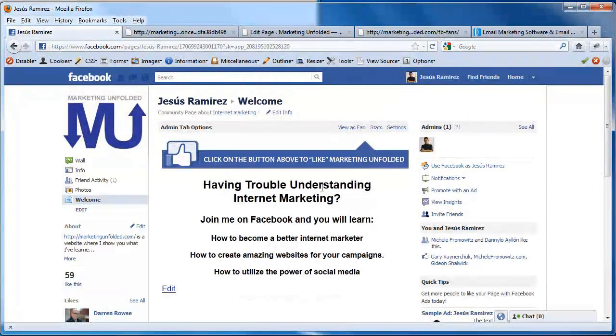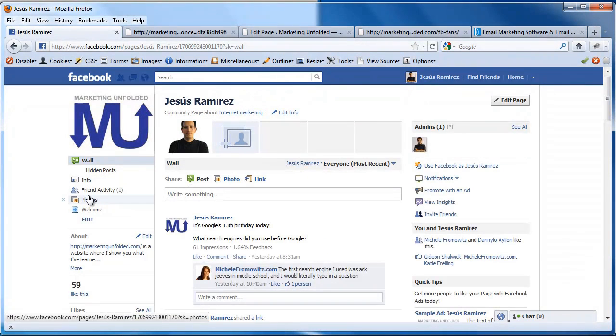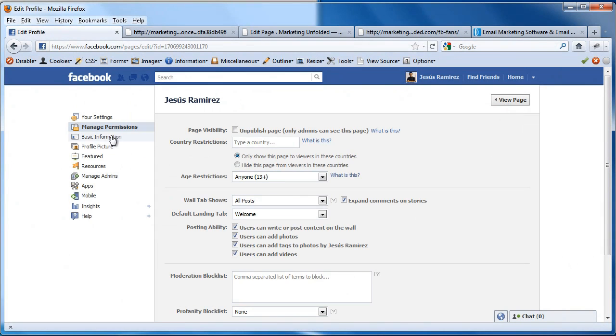Pretty cool, huh? Okay, one other thing we need to do before we move on is set this as our default landing page, so when people come from anywhere else, they don't get taken into the wall or any of the other pages. People need to be taken into the welcome page by default. To do that, you need to click on Edit Page. On your Manage Permissions options, the default landing tab is Welcome. Make sure that's set to Welcome, and you can just click on Save.